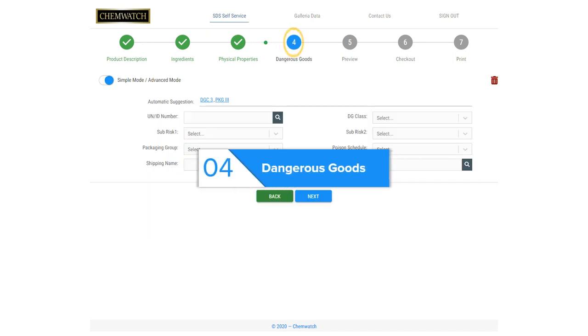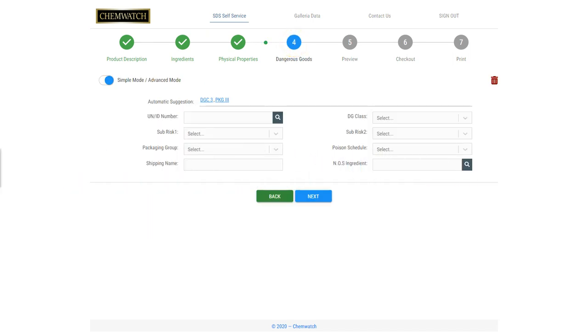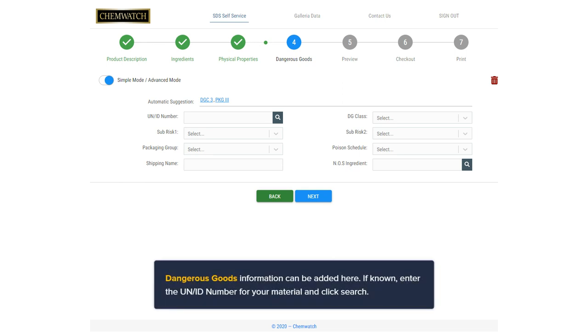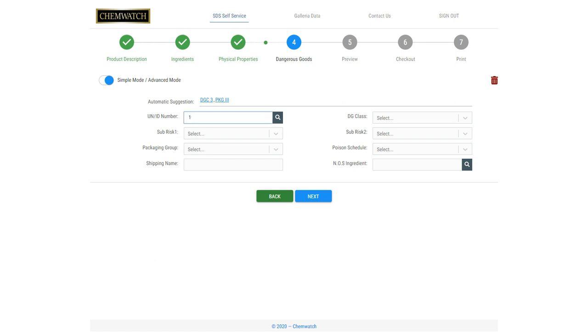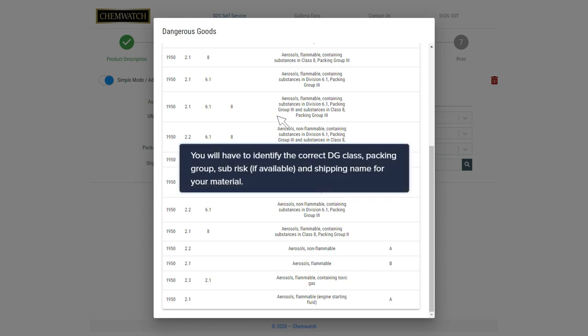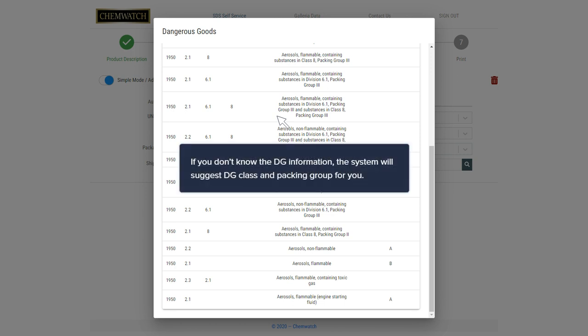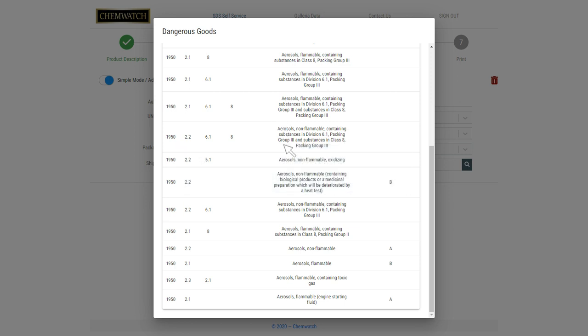Step 4. Dangerous goods. Dangerous goods information can be added here. If known, enter the UN number for your material and click search. You will have to identify the correct DG class, packing group, sub-risk, if available, and shipping name for your material. If you don't know the DG information, the system will suggest DG class and packing group for you.